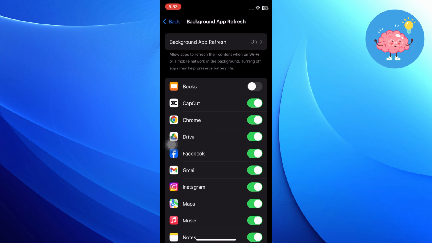For many users, it's beneficial to turn off background app refresh to conserve battery and data. If you want to use an app, simply open it and it will refresh with the latest information.